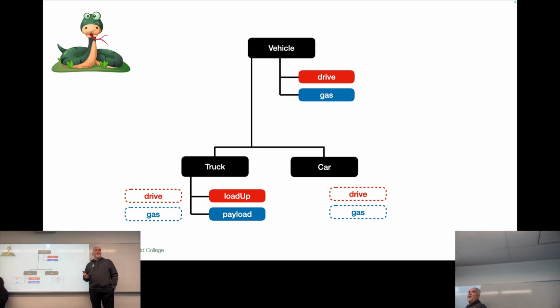Let's say, for example, we have a vehicle object. So just a generic vehicle. We don't know anything about it. It could be any kind of vehicle, but most vehicles can drive, right? And they also have some sort of fuel. So if we have a method called drive and a property called gas for the vehicle, that's a good starting place for an application that deals with vehicles.